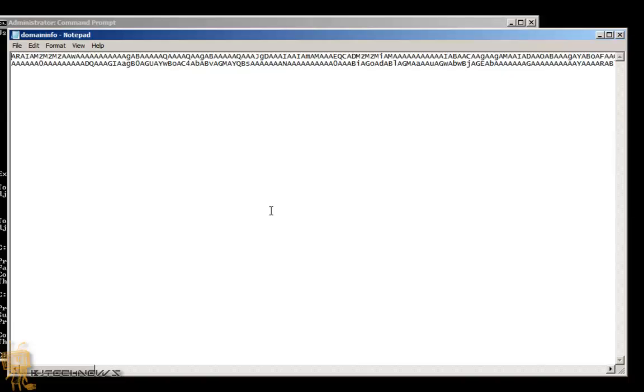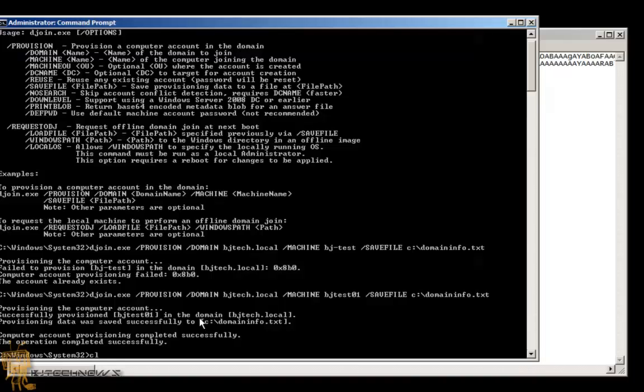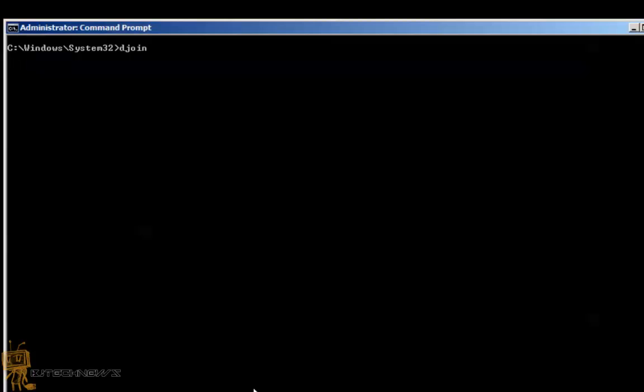Now, how to manually do an offline domain join. To do it manually, I'm going to do a CLS to clear this out. And to do it manually, you do a djoin.exe /requestodj, spell request right, /loadfile, the location of the file and the name of it, /windowspath C:\Windows. I don't think it matters. And once you do that, you hit enter.